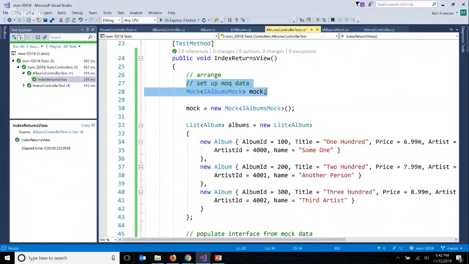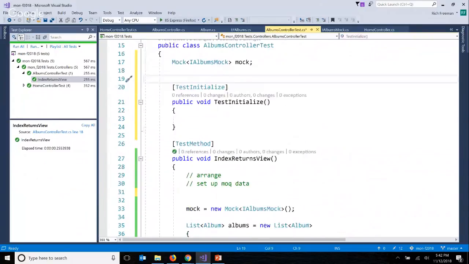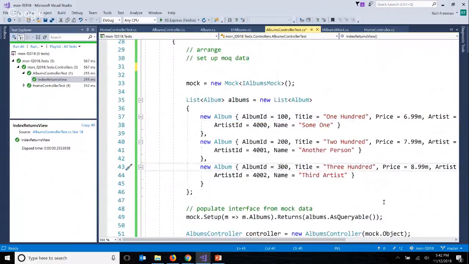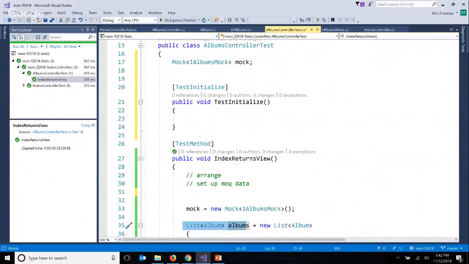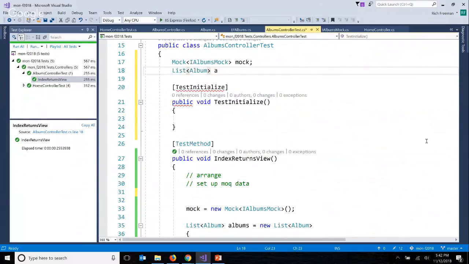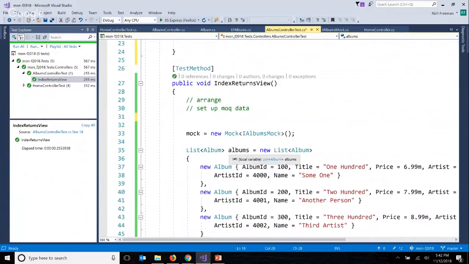I'm going to declare this object because we're going to use it everywhere. So that stuff can go. There's our mock, and our list of albums. We'll declare these things globally. Then I can just take out this here.